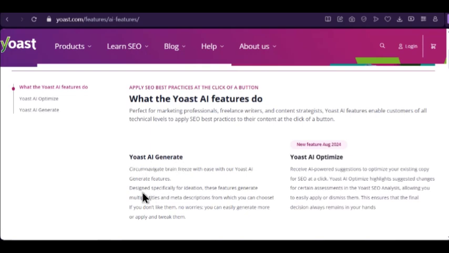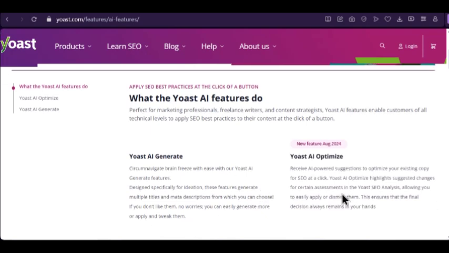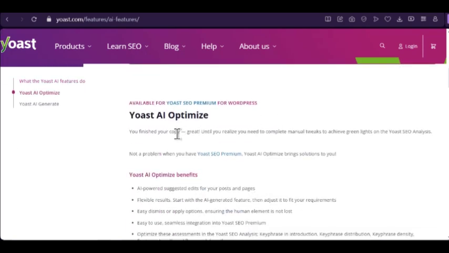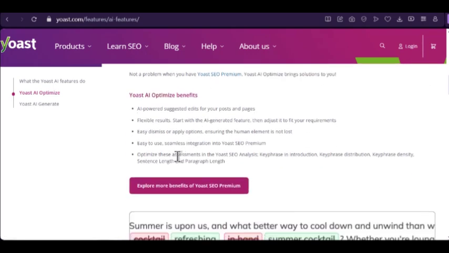For Yoast AI Generate, it helps you to circumnavigate brain freeze with ease. Designed specifically for ideation, this feature generates multiple titles and meta descriptions from which you can choose. If you don't like them, no worries, you can generate more or apply and tweak. So it is available for Yoast SEO Premium for WordPress.